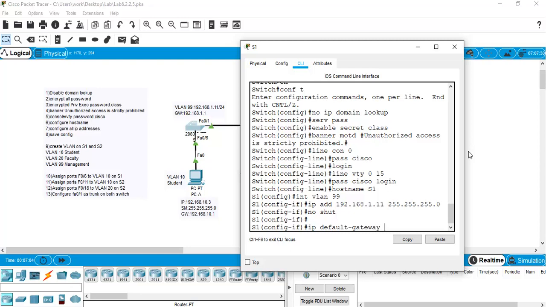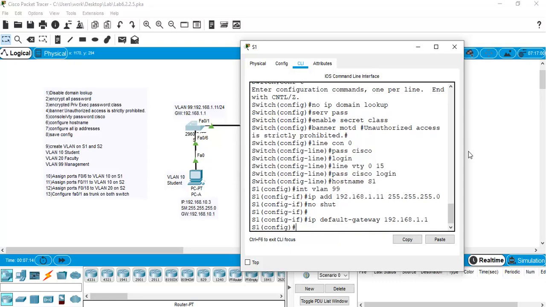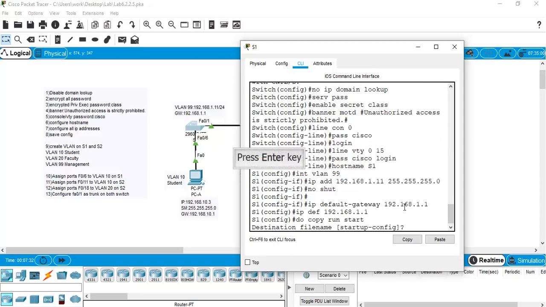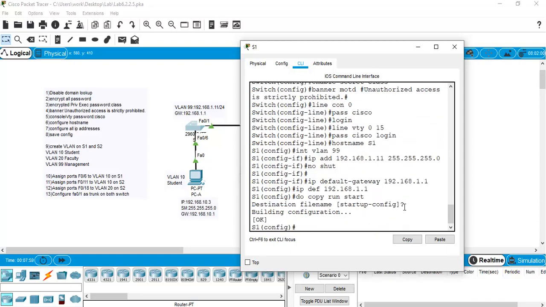We'll do the ip default-gateway command, 192.168.1.1. Take note that instead of typing the full command default-gateway, the short form is also equivalent. Then followed by saving the configuration. So we'll do a copy running-config startup-config to save our configuration. Press enter to save it to the startup configuration file in your NVRAM.